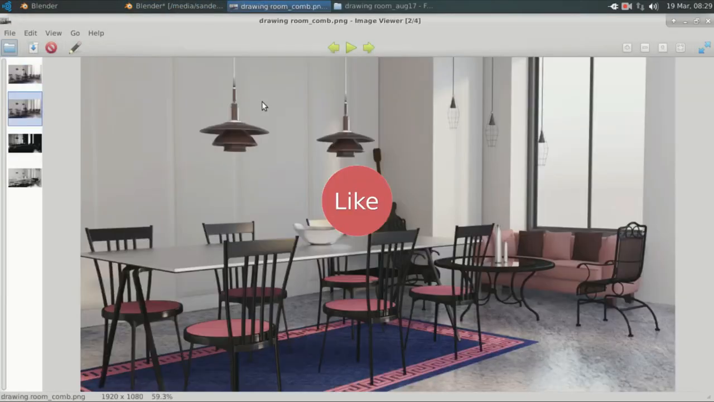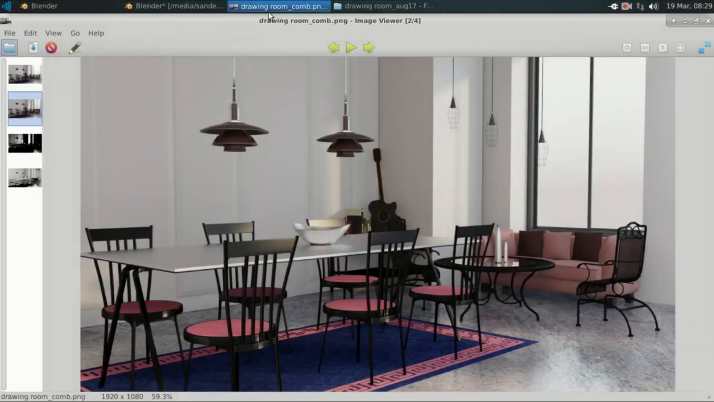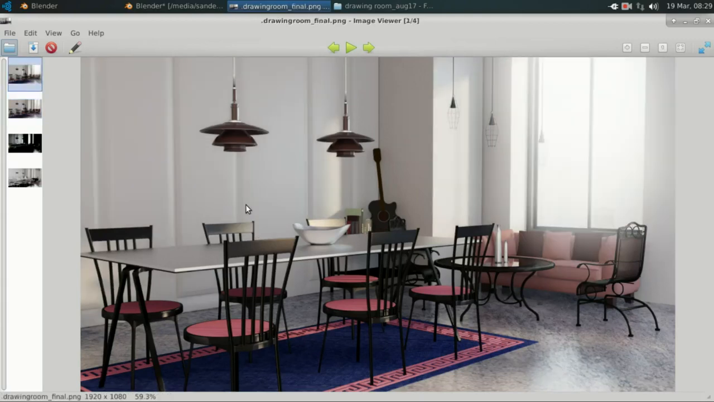So in the next video we will show you how to texture it, how to light it, and how to render it.